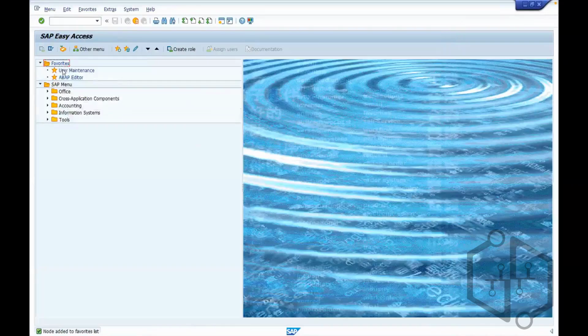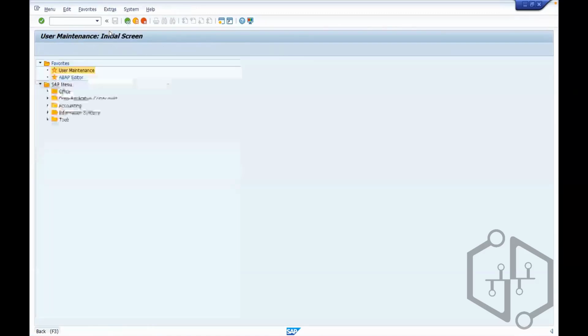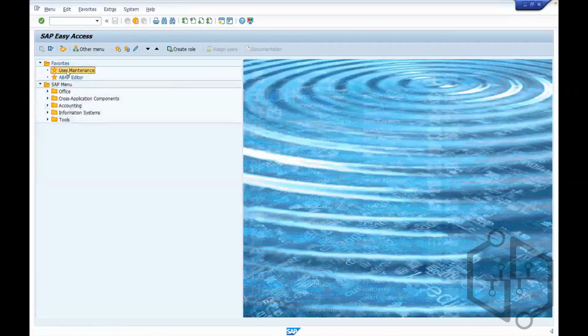Suppose I am using 10, 20 T codes. I can come here and run the T code directly. So I don't have to remember it and again come here to execute.